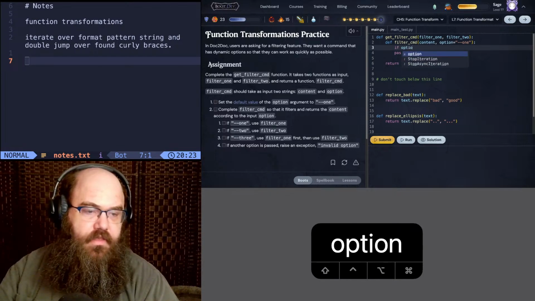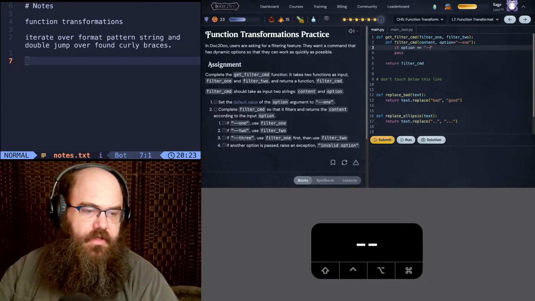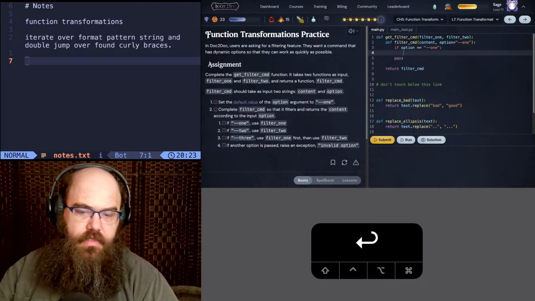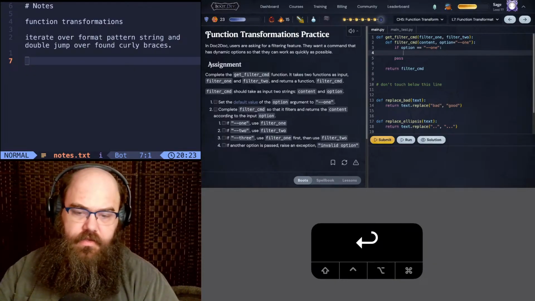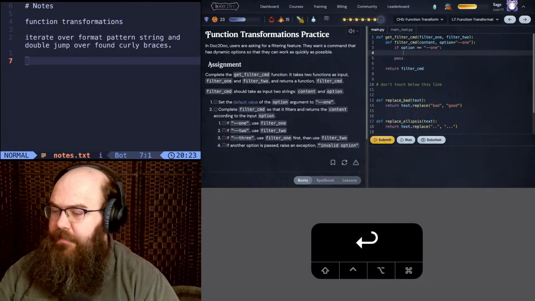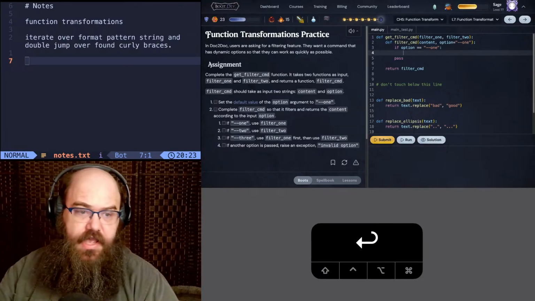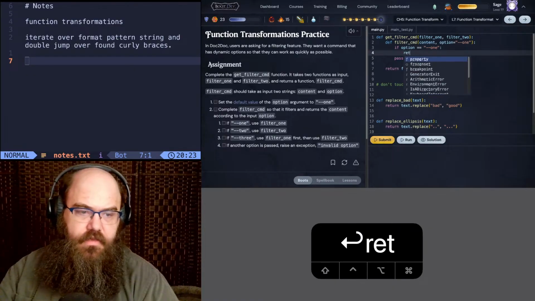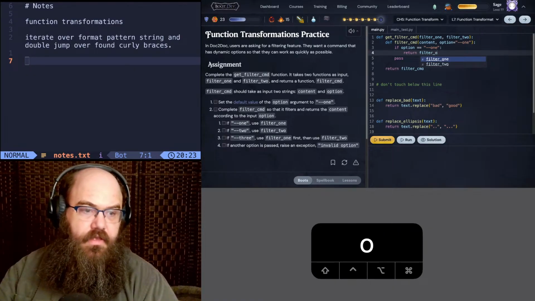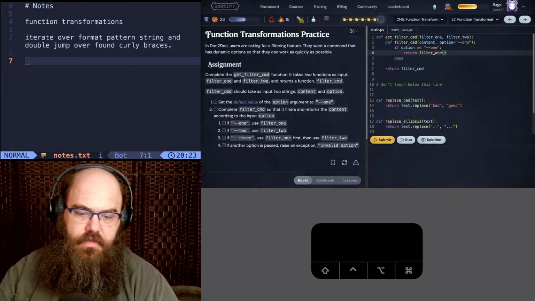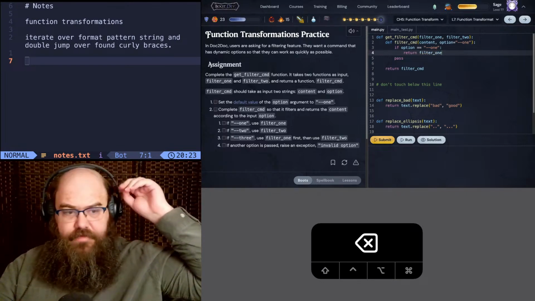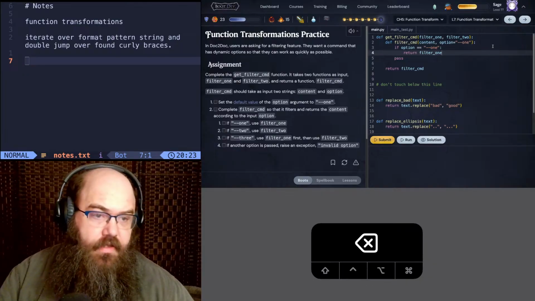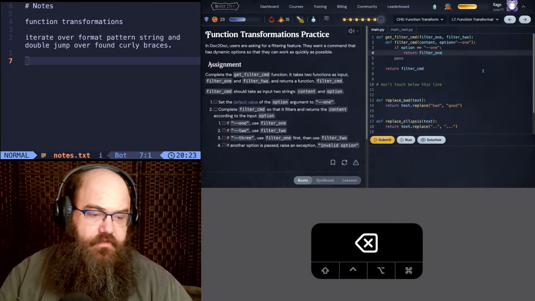So, if option equals "--1", we... Now, am I going to write a return in each of these, or am I going to return at the end? Let's return here. Return. Now, am I at the level of returning the result of filter 1, or am I at the level of returning filter 1 so it can be used later?